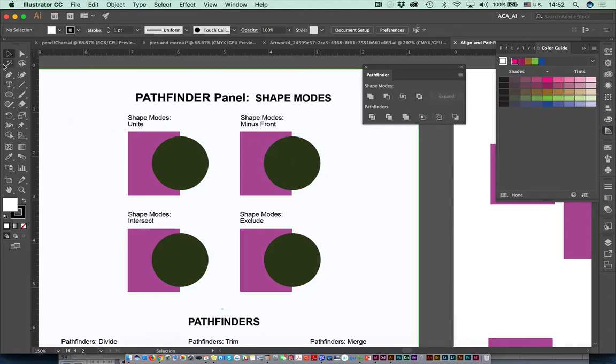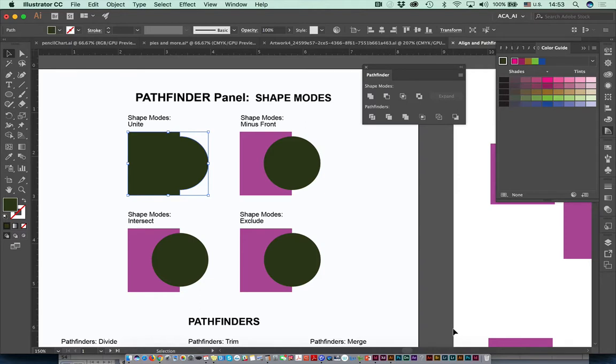So if I am, let's say, selecting this guy, holding the Shift key and selecting the other one, if I want it to be one object, I can click on Unite. Do you see what happened to it? If I select this one and click on Minus Front, all of a sudden you get an object that looks like that.